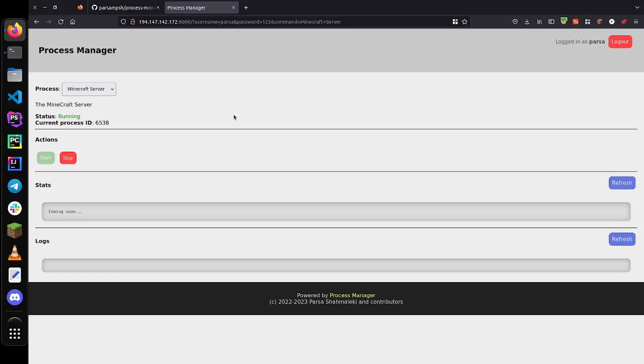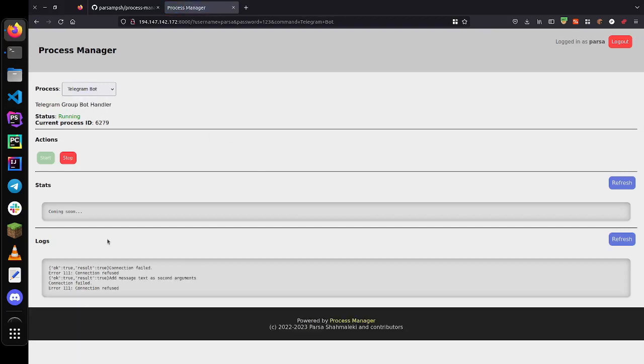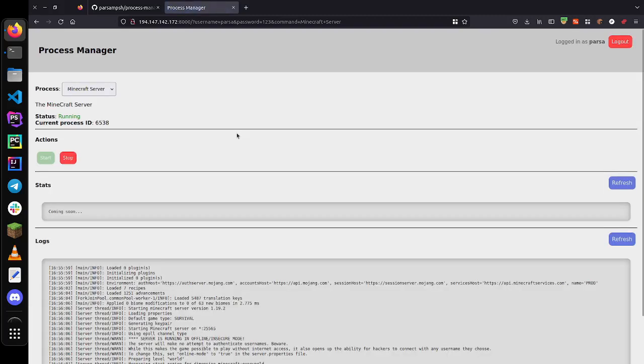All we need to do is wait for this to show some logs to us. And if I go there, you can see this works pretty well. I mean, it's connection refused. It's the MC Archon error, not about the Telegram. So yeah, this is working now.